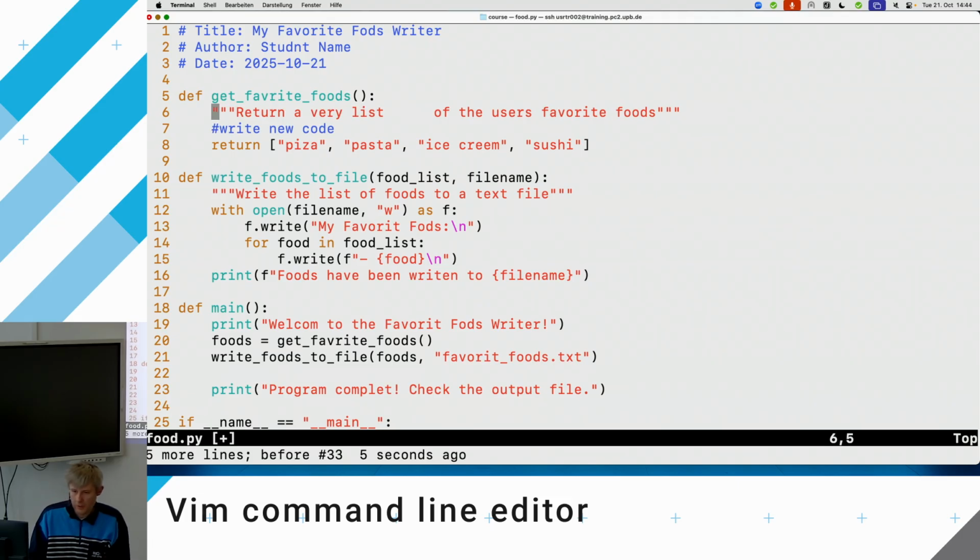Another thing that you can do in the normal mode is with X, you can delete single characters. So if you just press X, it will delete the next character under the cursor. You can also delete multiple characters just with a number and pressing X, and then it's gone. And with U, you can undo it, or with Control R, you can redo this. So undo and redo.